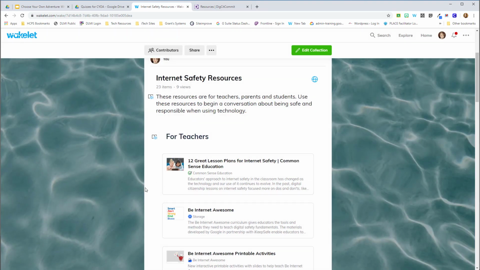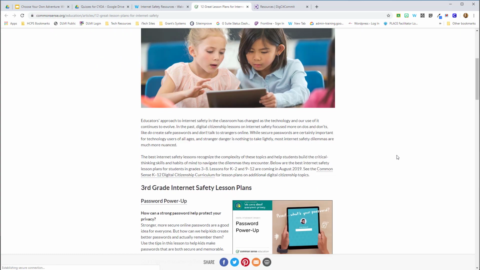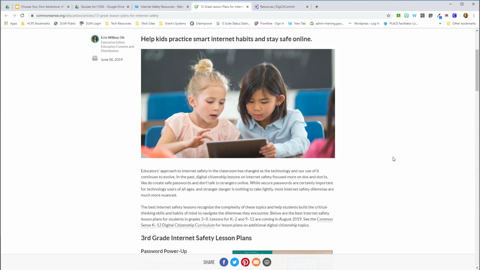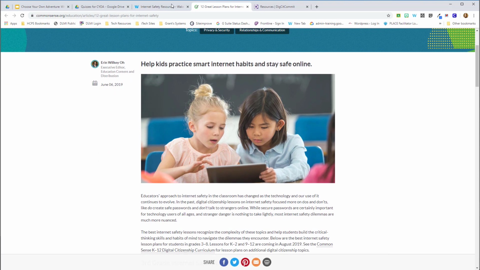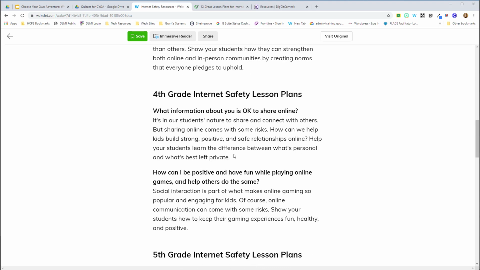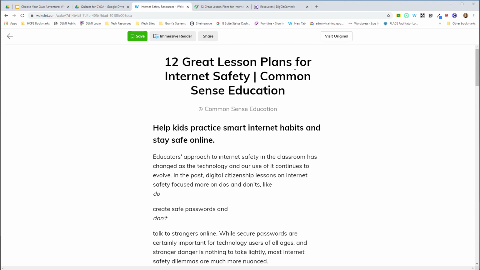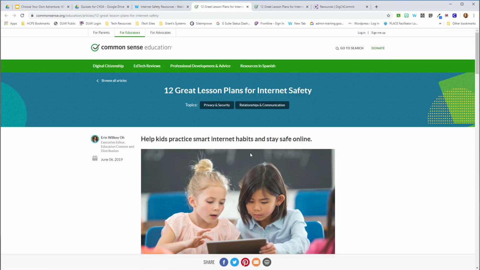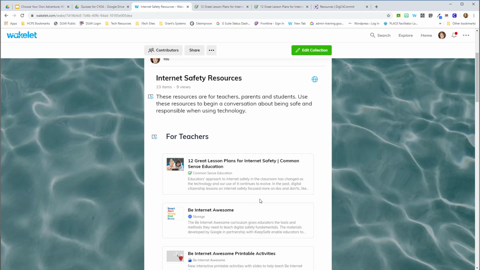If, however, I had just come and clicked on this link, it would take me to how it looks online, which is the same article we were just looking at, Help Kids Practice Smart Internet Habits. So if I go back and click on beta, here we have Help Kids Practice Smart Internet Habits. So I can view it in a clean article mode, or if I am okay with all the distractions on the pages, or if they help me with my understanding more, then I can visit the original here, or I can go back and simply click on the link and get to it. But this Wakelet tool allows me to strip away some of the things and make it simpler for me.